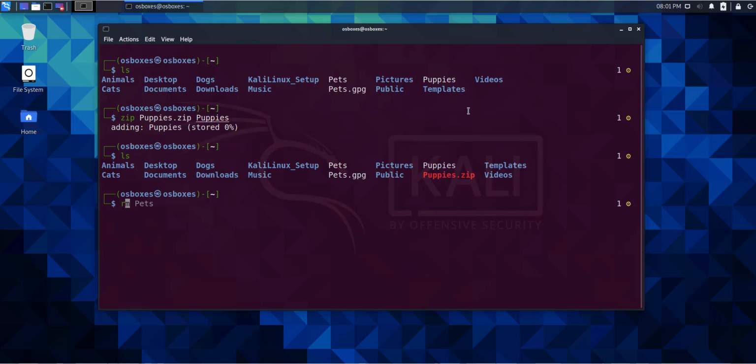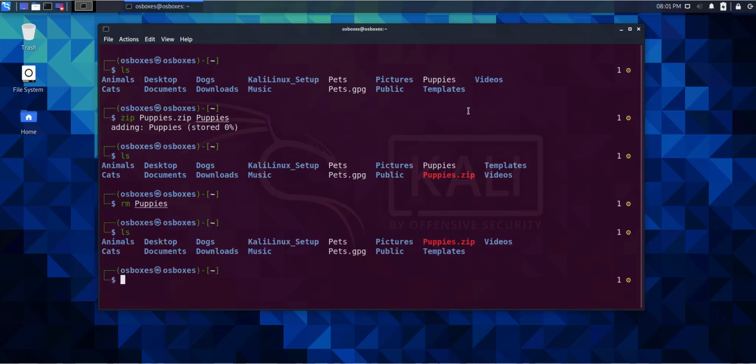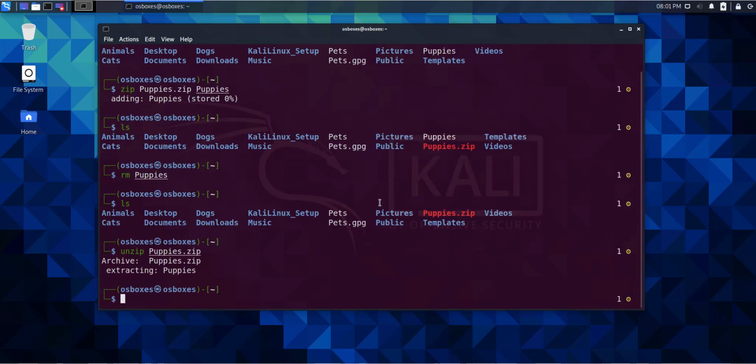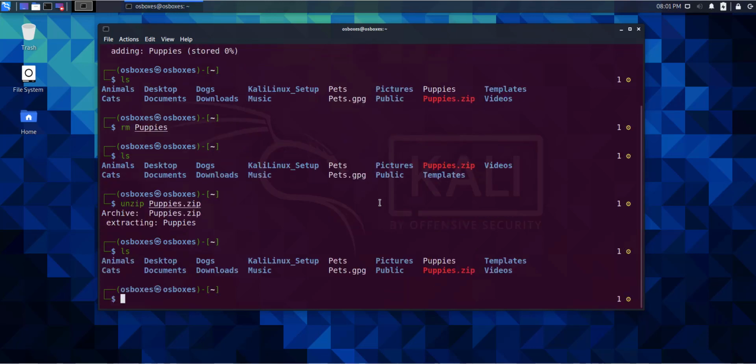We're going to remove the original puppies file for the sake of this exercise. As you can see, there's no more puppies file. Now, we're going to unzip the zipped file. The command is unzip, then puppies.zip. Now we can see the original puppies file that was extracted out of the zipped file.